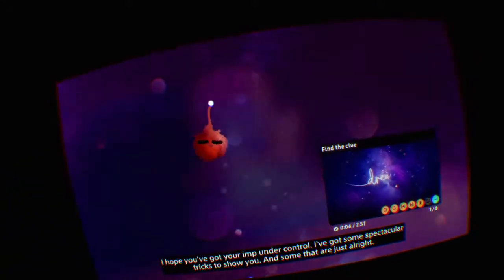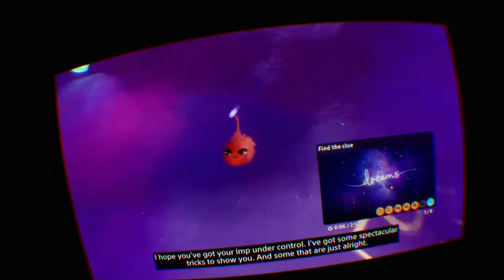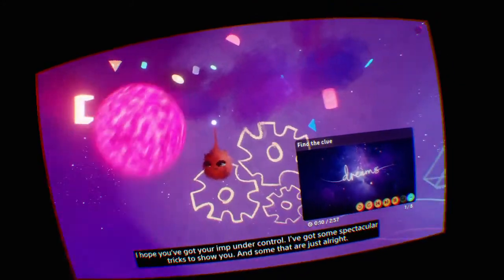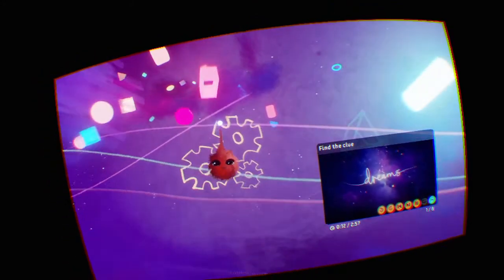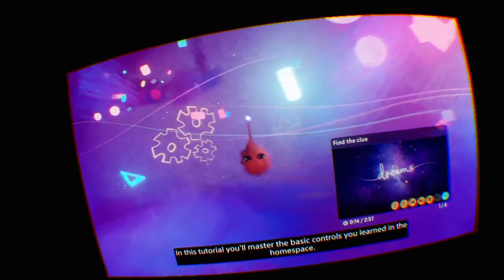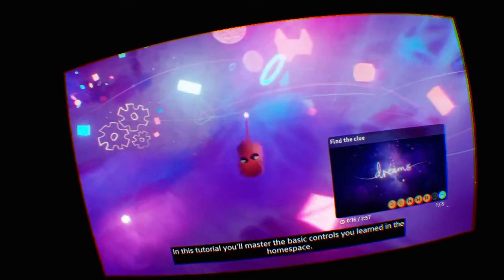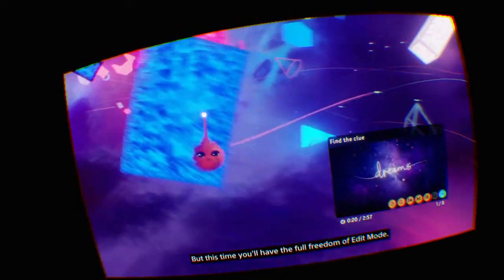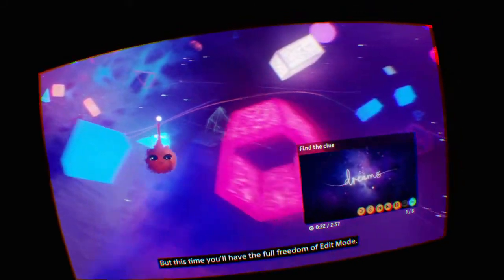I hope you've got your imp under control. I've got some spectacular tricks to show you, and some that are just all right. In this tutorial, you'll master the basic controls you learned in the home space. But this time, you'll have the full freedom of edit mode.